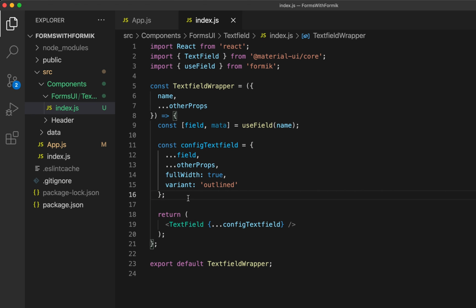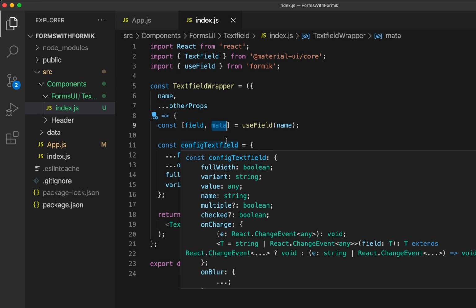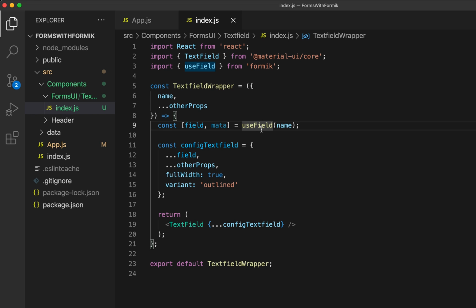Now the next thing that we need to handle is our error state and error validation. You'll notice here that we also get back metadata from the useField hook. This contains 2 very important properties, which are the touched and error state. If either of those are true, then it means that we need to pass the error message to our TextField component.